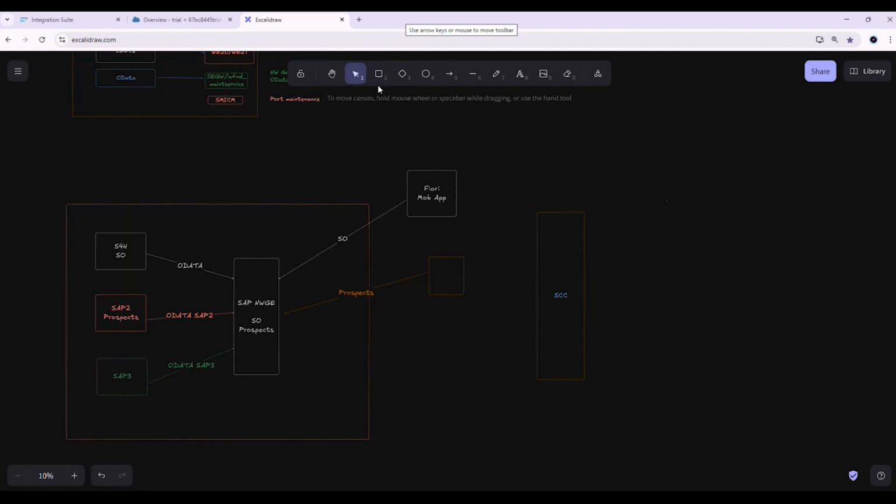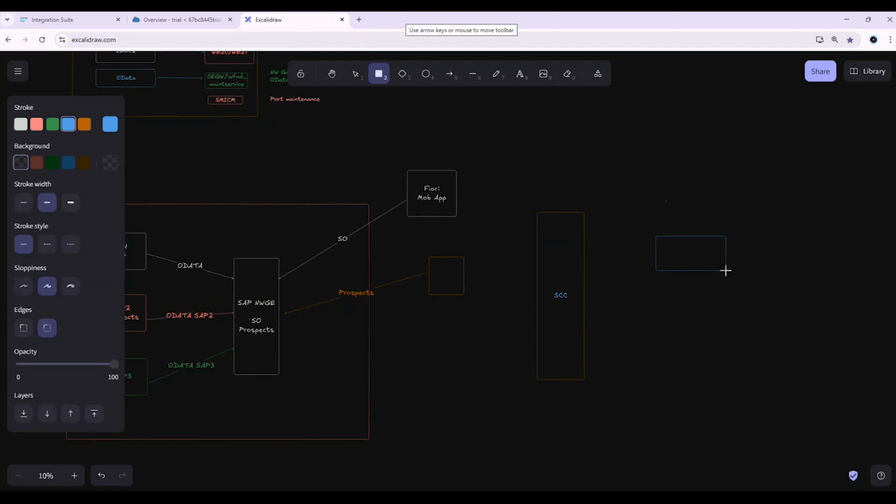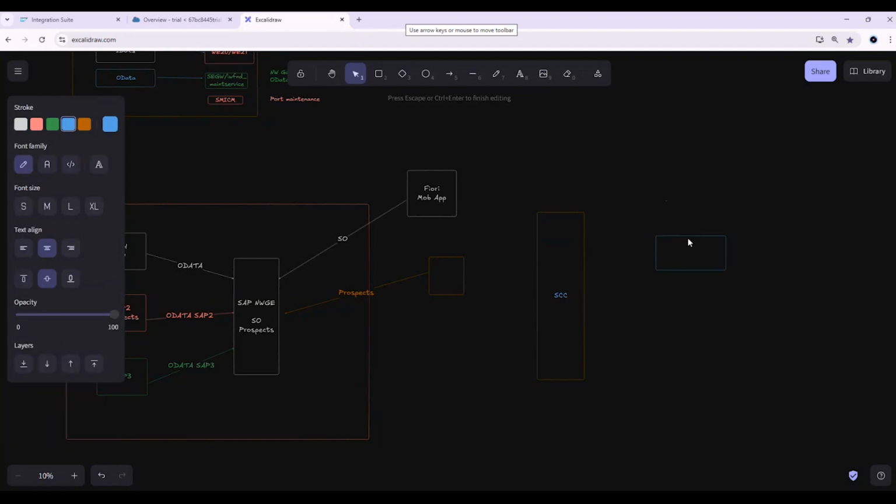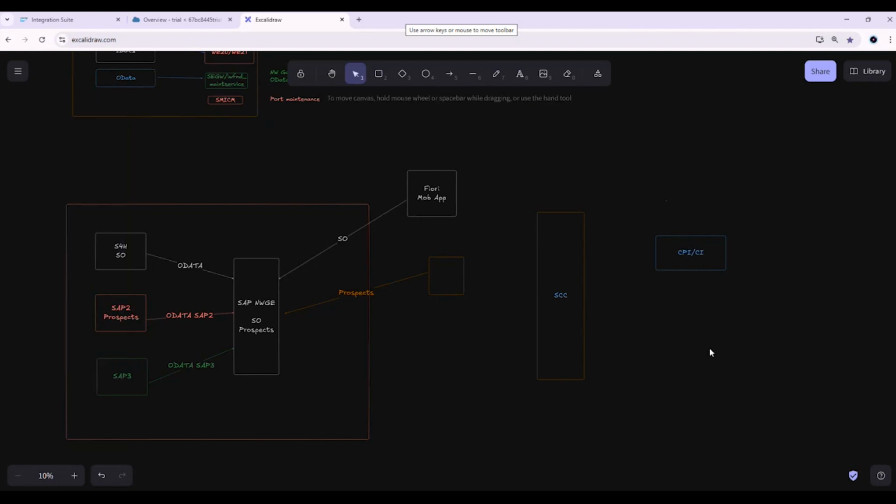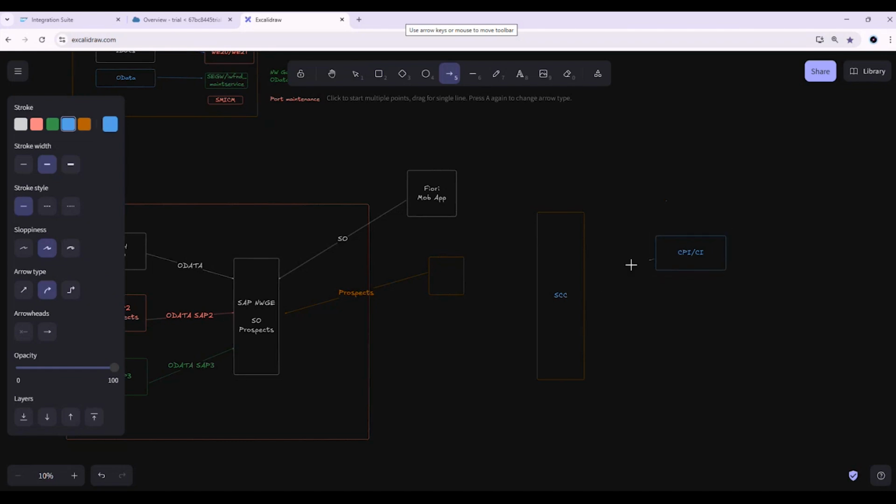The next thing is my CPI, or my cloud integration. If I want to access any of the services, I will be accessing these services via the Cloud Connector. So this is how we were doing it.